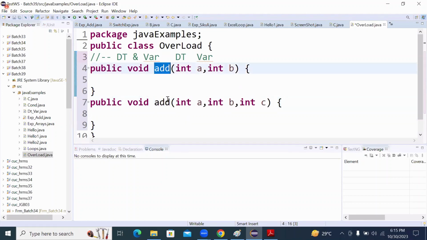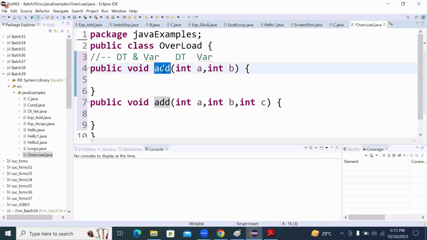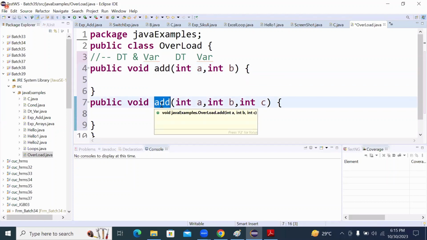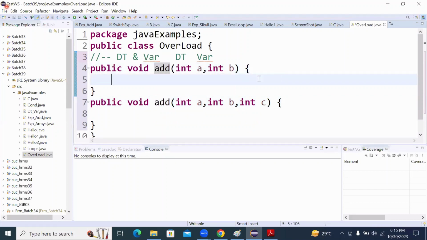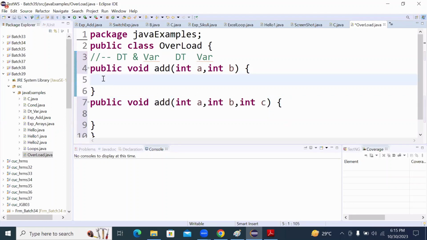The method name is the same. The method name is add, and we are providing the same method name. For this add method we are passing two arguments, and for this add method we are taking three arguments. Now, according to your comfort, you can perform any activity.